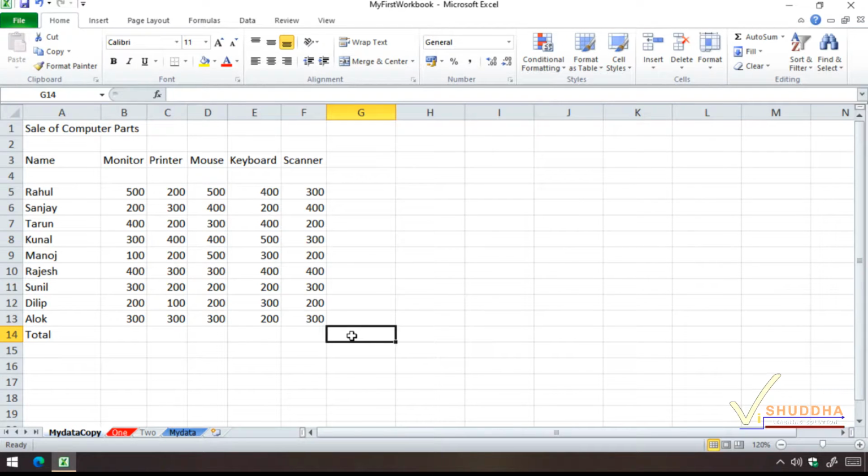Hello everyone. In this video I am going to talk about formatting worksheet in Microsoft Excel. First of all, what is formatting? Formatting is the process of applying different visual effects like font color, font size, alignment, border, etc. in order to make the data more presentable and attractive.